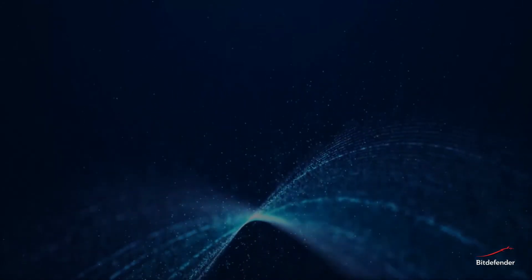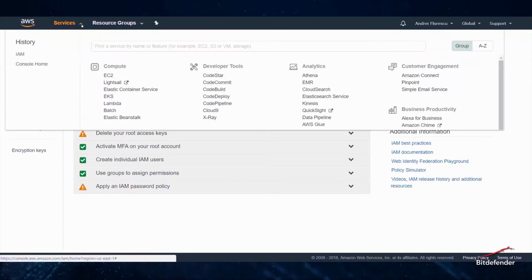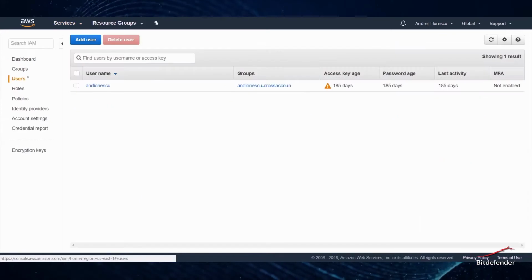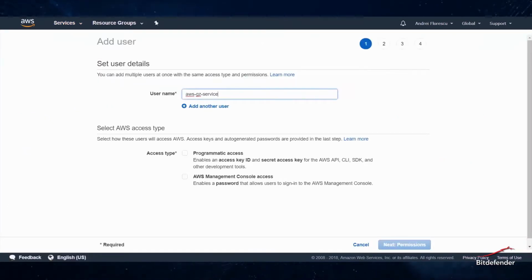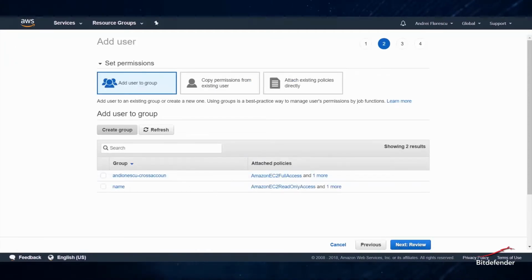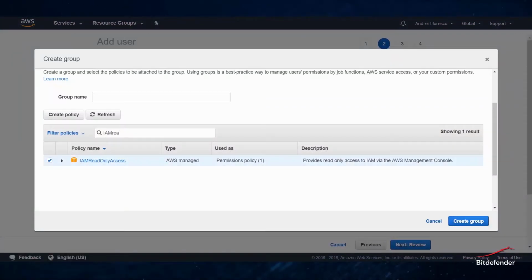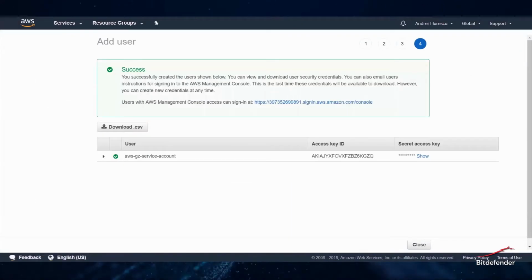In order to do this, you first have to log in to your AWS console, and under Services, Security, Identity and Compliance, go to IAM. Then, go to Users and add a new one for which you have to provide programmatic access. Next, create a new group with an IAM and Amazon EC2 read-only access permission policies, to which you will need to add the newly created user. Save the access key ID and the secret access key for later.